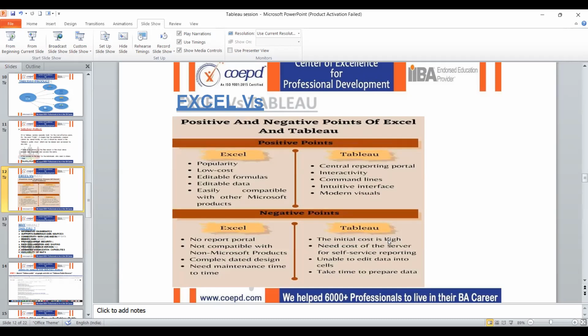When it comes to Tableau, the initial cost is high and it needs the cost of the server for self-service reporting, unable to edit data into cells, and takes time to prepare the data. So guys, you are clear of positive and the negative points of the Excel and Tableau, right?